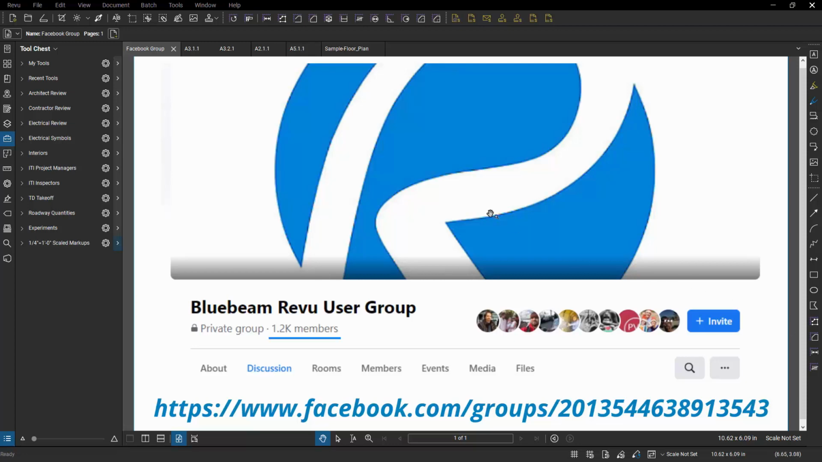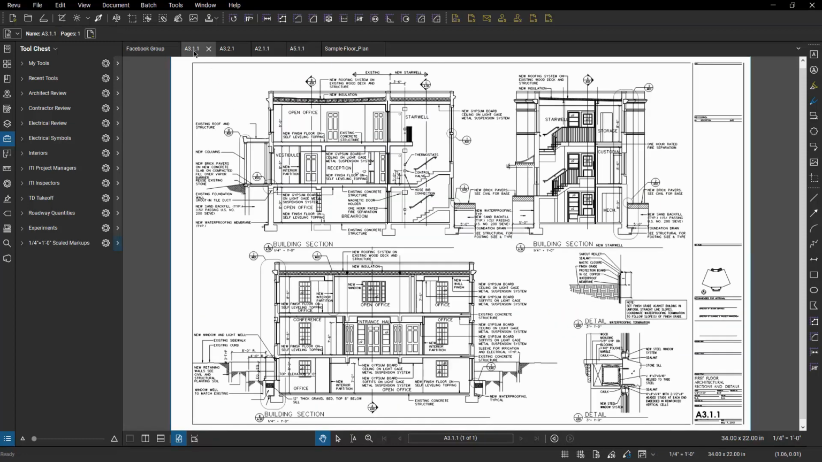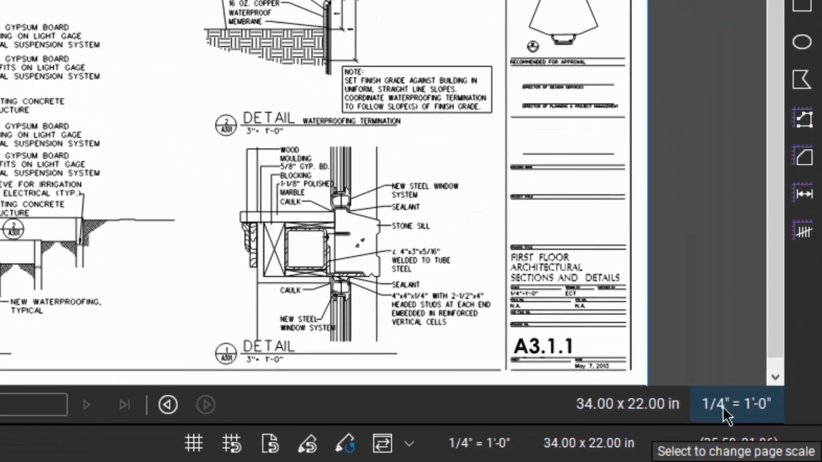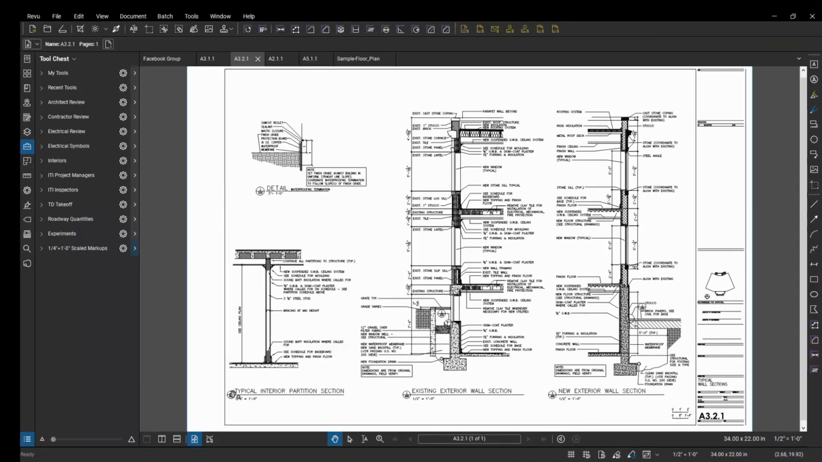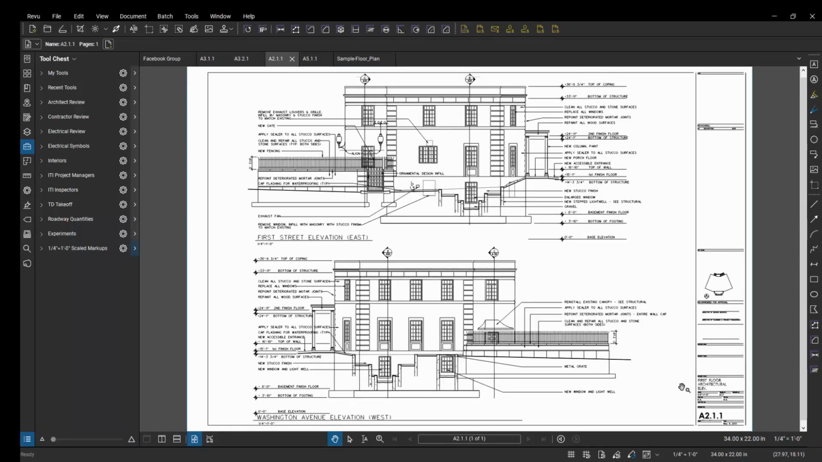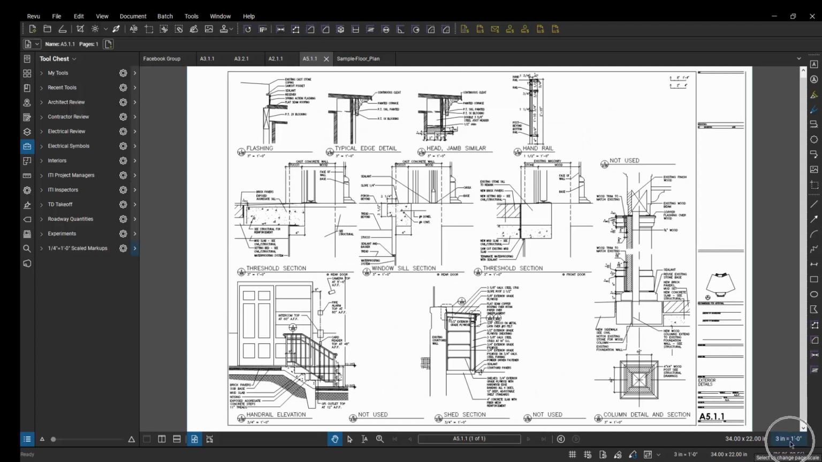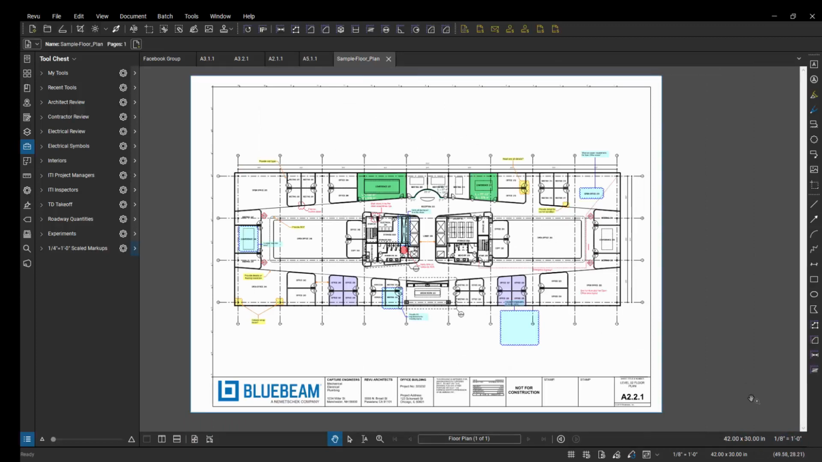I've got a series of files open, and each of these files has been assigned a scale value. This one is 1/4 of an inch. This one is predominantly 1/2 an inch, with the occasional 3/4 inch and 3-inch scales through viewports. This one is predominantly 1/4 of an inch. This one is predominantly 3 inches equals a foot with the occasional 3/4 inch and so on. And then there's the Bluebeam sample floor plan, which is 1/8 of an inch.